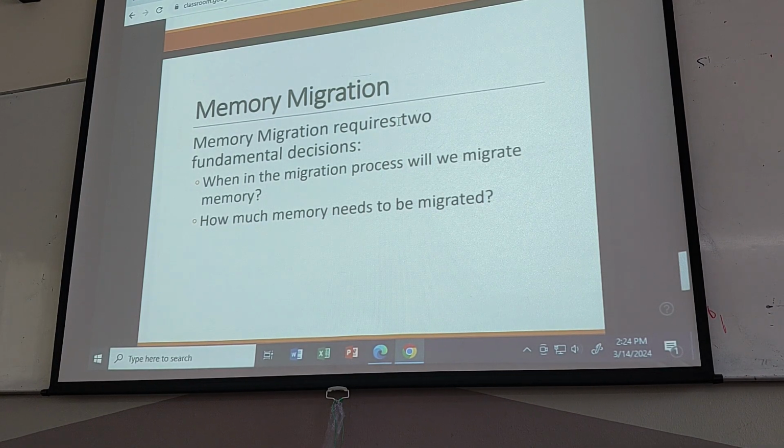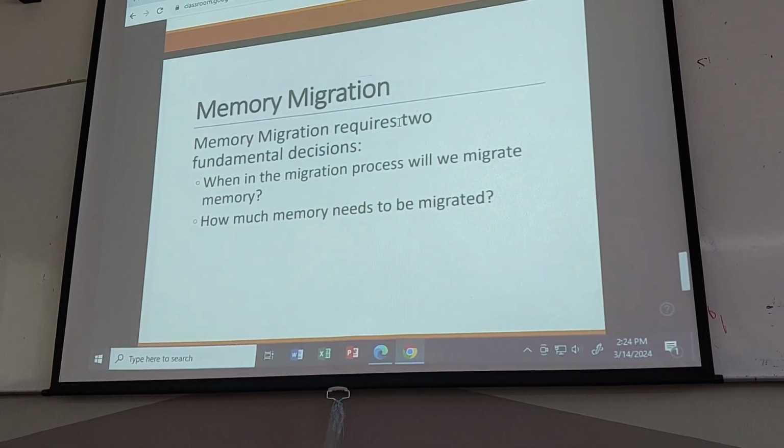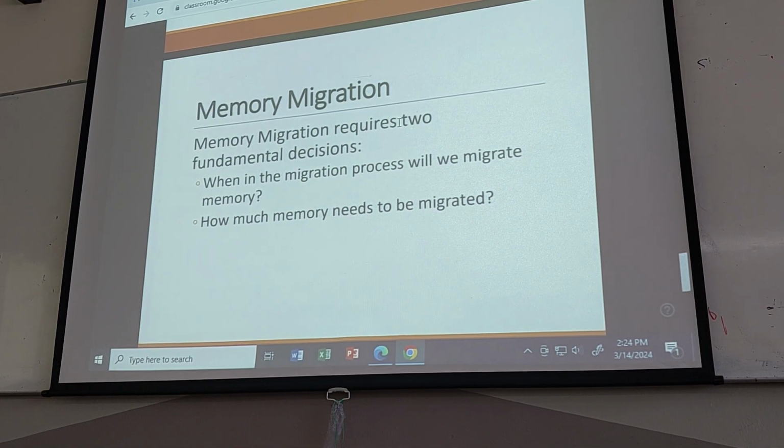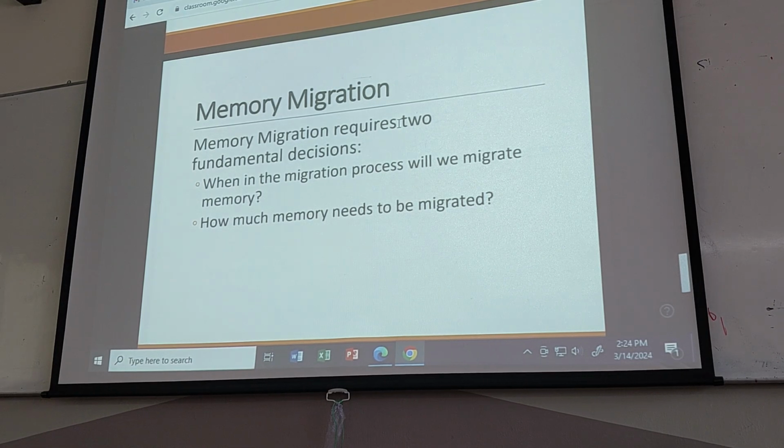So of course, you can also send data back and forth. Not only can you send data, you can actually send the process itself to be executed on another machine. You can send the code, send the data. Here, memory migration doesn't mean that you send only the data. You can send the whole memory, including the code, right? So memory migration requires two fundamental decisions.